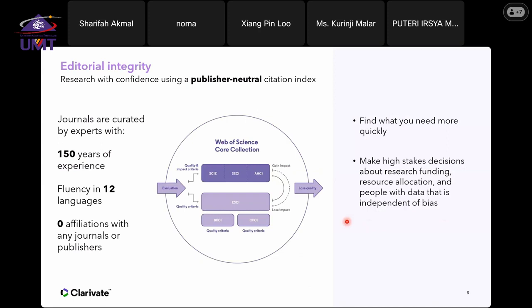So basically, Web of Science, or even Clarivate as a company, we do not publish any journals. When it comes to journal evaluation or journal collection, it is solely based on a set of criteria. There are a couple of criteria they go through in order to be indexed in the Web of Science. And most importantly, the indexing is done by our very own editorial team, who do not have any affiliation with publishers or institutions. So we do not see bias towards the journals when it comes to indexing. We are basically publisher neutral when it comes to the selection.